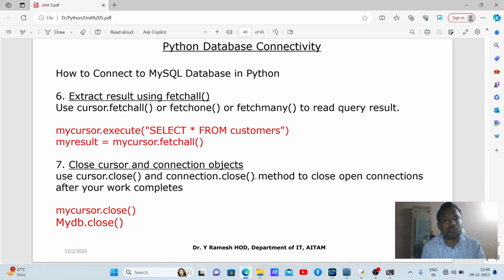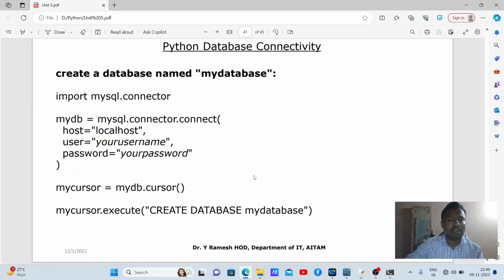And once you execute your SQL query, if you want to fetch the result, there are methods: fetchall, fetchone, fetchmany. Using these methods you can read the query result. Once the work is over, you can close the cursor and then close the connection object using the close method.